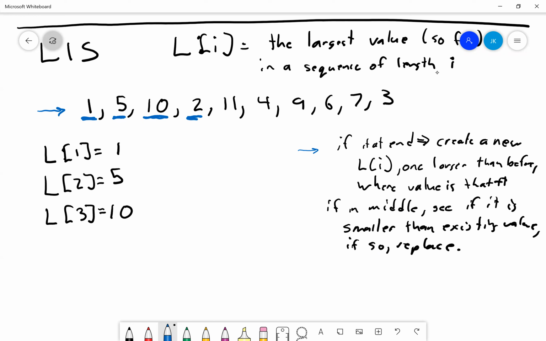Okay, so now is where it gets a little bit more interesting. So now we have the value 2. If I do a binary search on this, I find that the next biggest value is this one. Okay, and I am not at the end, so that's not the case. I am somewhere in the middle. And so since 2 is smaller than 5, I am going to replace 5 with a 2.